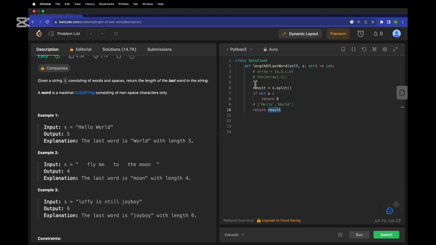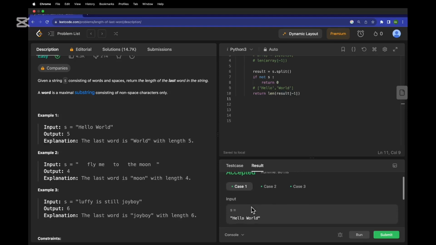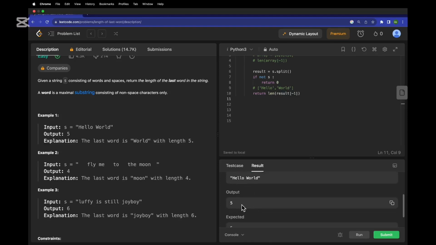And then after we have the result, we use this formula. We use the last element, which is -1, because we want to calculate the length. So we put in the length right here. Let's run. Okay, it's accepted. So our output will be 5, exactly the same as the answer.